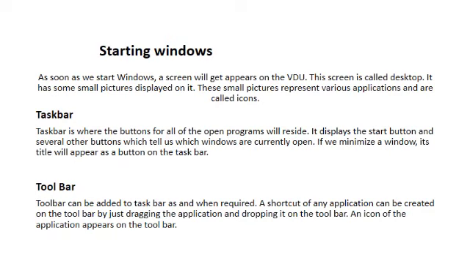Toolbar can be added to taskbar as and when required. A shortcut of any application can be created on the toolbar by just dragging the application and dropping it on the toolbar. An icon of the application appears on the toolbar. Application can be activated directly from toolbar by just double-clicking on the icon.